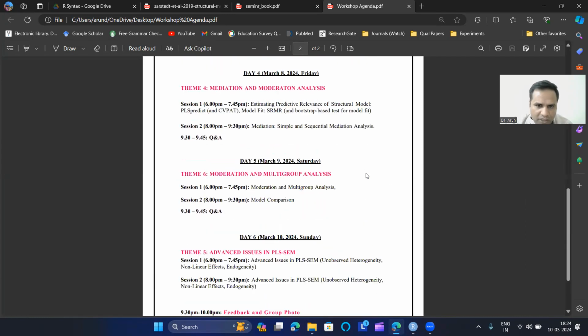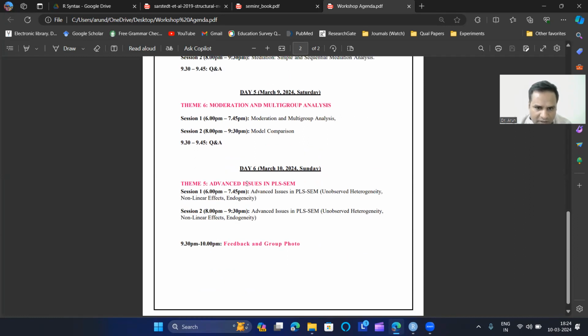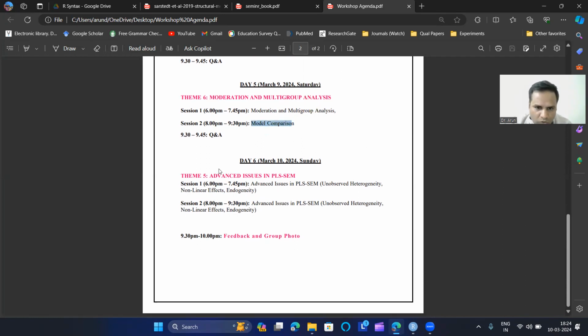We also talked about model comparison, and we saw the CV pattern and all those things. Today is day 6, March 10, Sunday. Here we'll talk about advanced issues in PLS-SEM, where we'll focus on unobserved heterogeneity, non-linear effects, and endogeneity. Today's session is from 6 to 9:30.